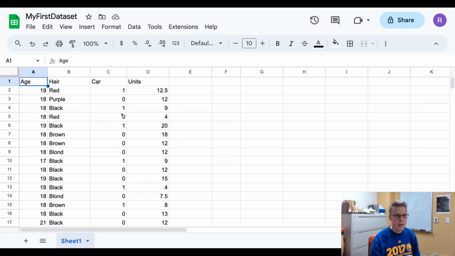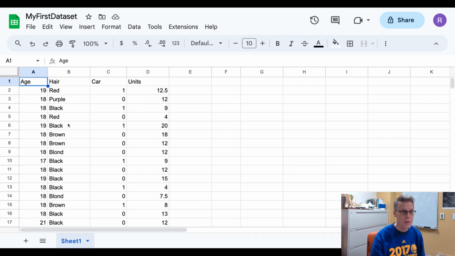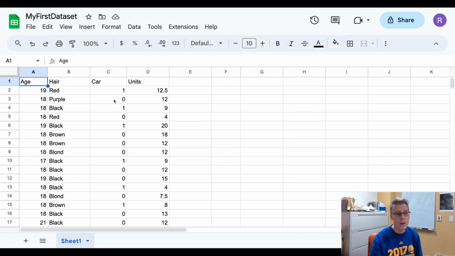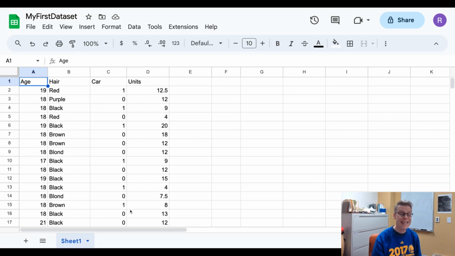And so what we have here is a Google Sheet. It's just a little spreadsheet of made up data, and it's got four columns: age, hair, car, and units, and then a few rows as if I have a bunch of made-up students that gives their age, their hair color, whether they drive a car or not. So one means yes, they drive a car, and zero means no, they don't drive a car, and how many units they're taking.